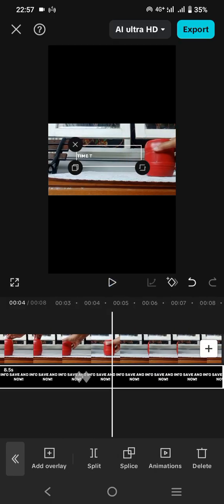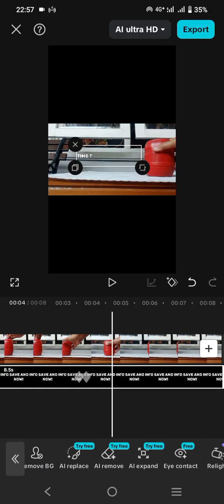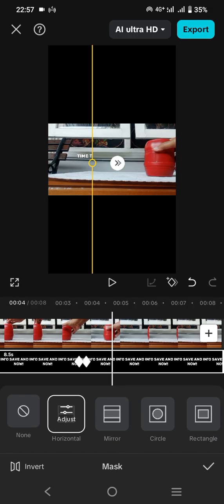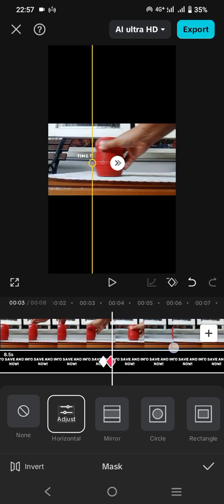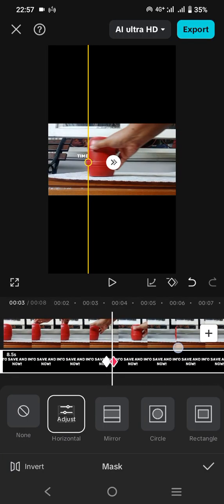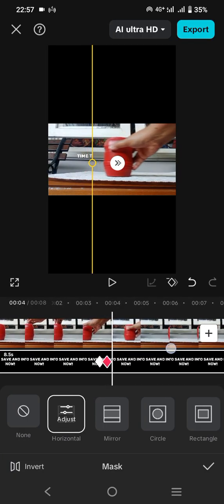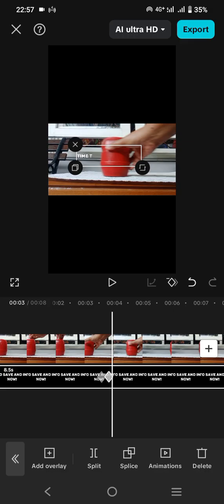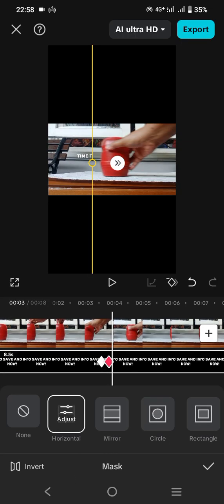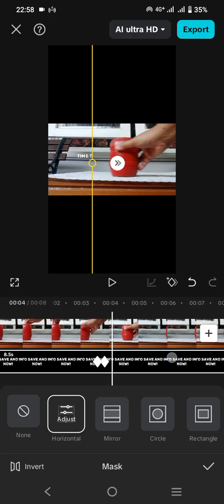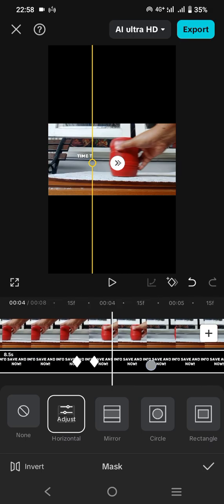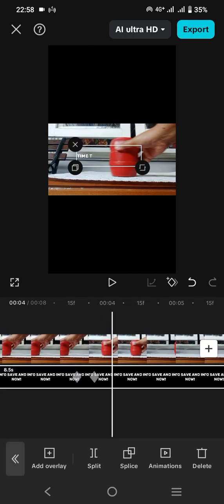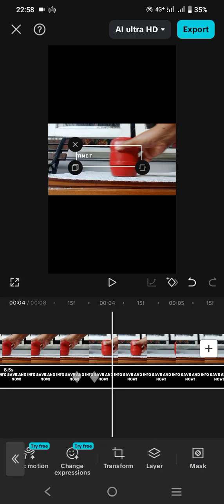Okay, then I will do the same thing for the rest of the keyframe. I will add the keyframe. You can expand this text first to make sure that the keyframe can be shown in detail.